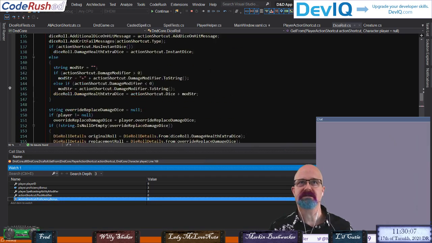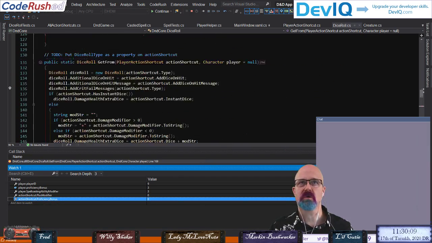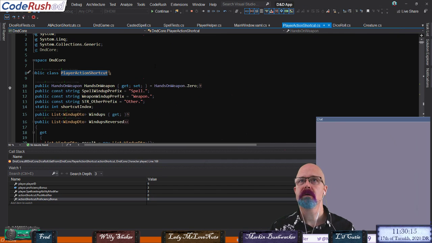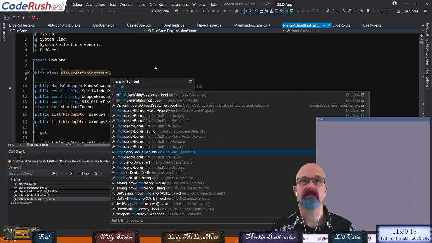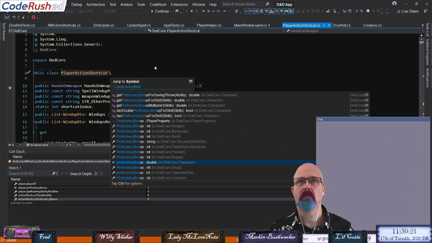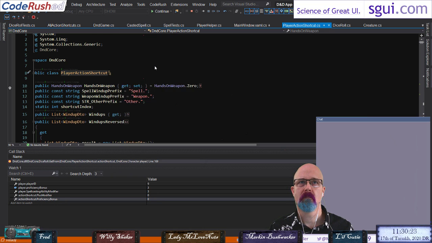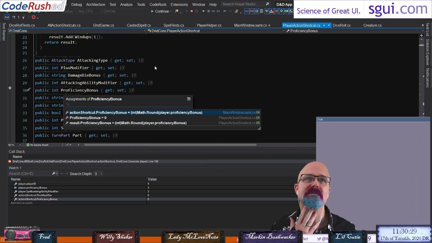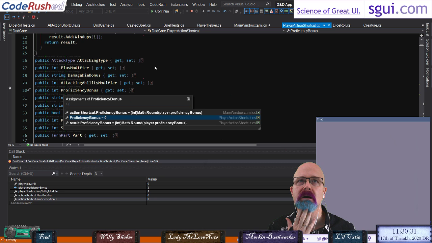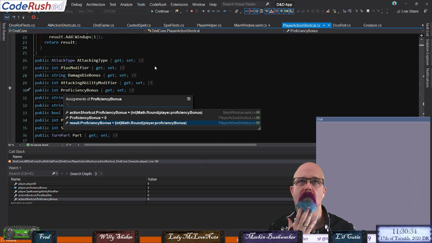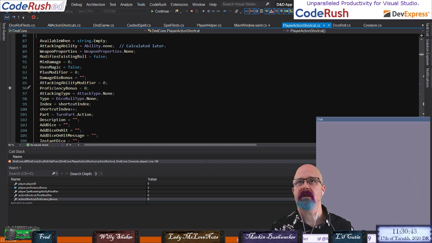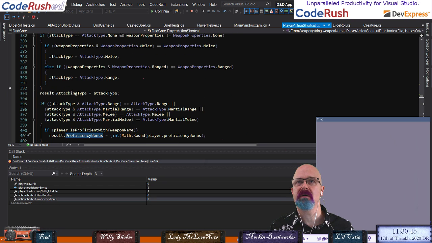Proficiency bonus is a big fat 0 for the player action shortcut. All right, let's go into here. Look at, go find proficiency bonus. Coder's key, choose assignments to that. It's set here to 0. Where's it set to 0? Okay. And where's it set to a real value?